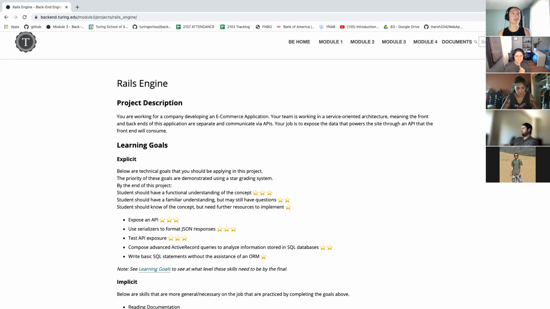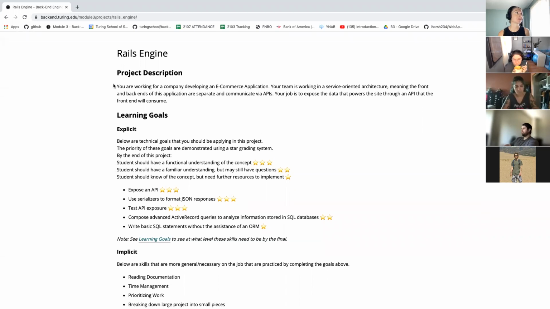So essentially what you all are going to be working on, it says up here in the project description. Let me read through this. So imagine you're working for a company developing an e-commerce application. Your team's working in a service-oriented architecture, meaning the front and back ends of this application are separate. They're separate applications and they communicate via APIs. Your job is to expose the data that powers the site through an API that the front end will consume.